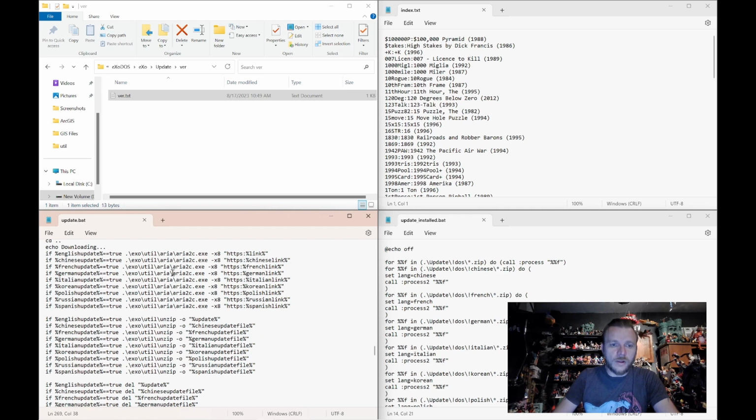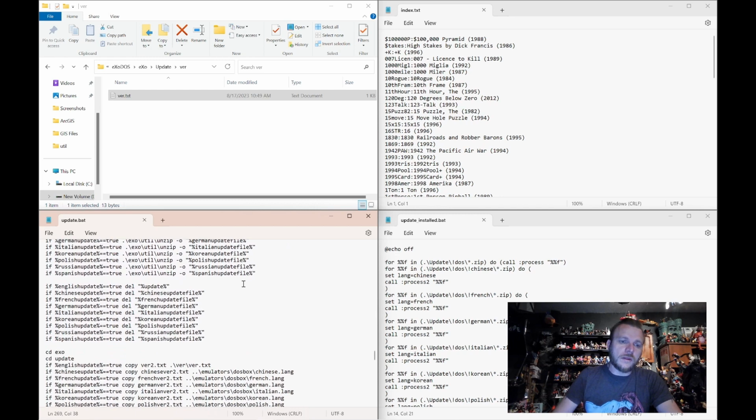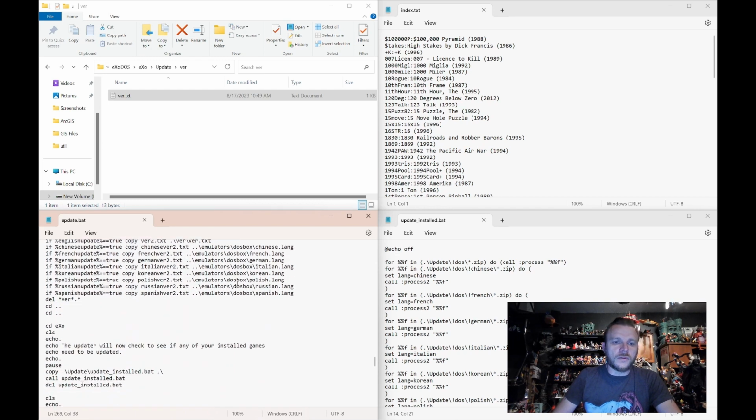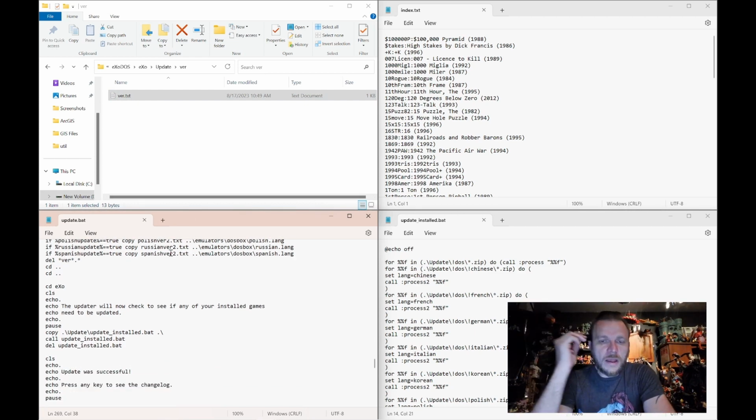It's going to grab ARIA, which is our downloader. It's a command prompt downloader. It's going to go through and check all the different link files and pull them down as it finds them. It's going to update the version to the new version you have. At that point, it'll pass it over to the update_install.bat file.